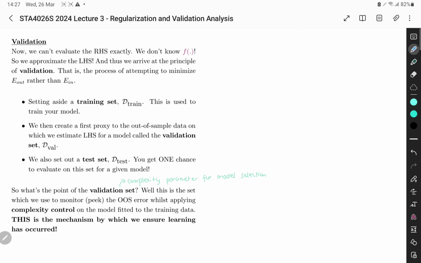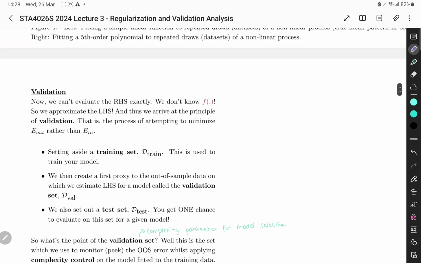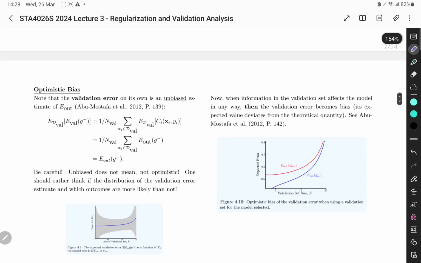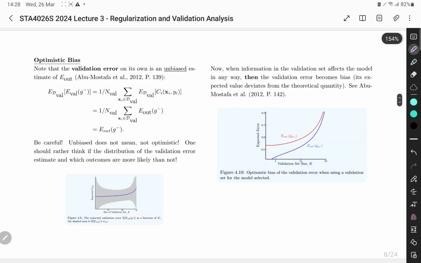Okay, now it's interesting to note that validation, and the validation set, is essentially an unbiased estimate. You can go and show that. That's what this equation says. The expected out of sample performance, if you use a validation set, is the expected out of sample performance. But you can match something in expectation, yet the distribution of that thing might not be symmetric. And that's what this picture is saying.